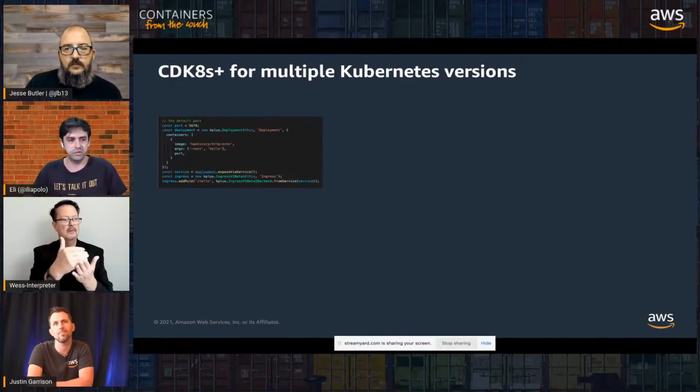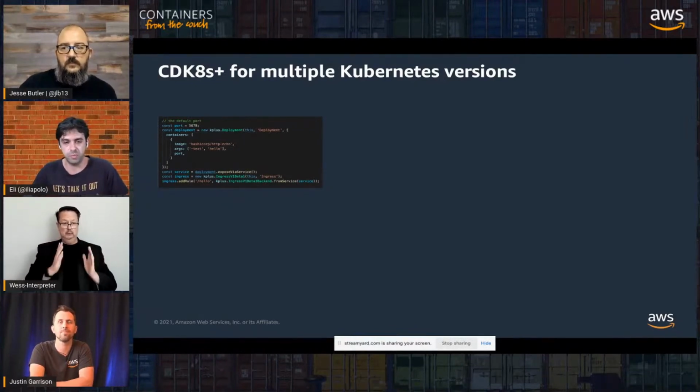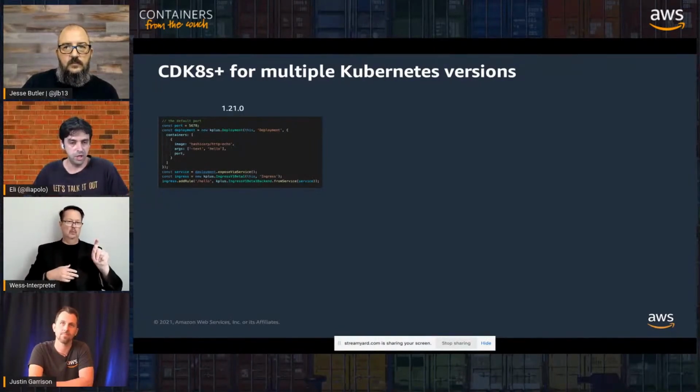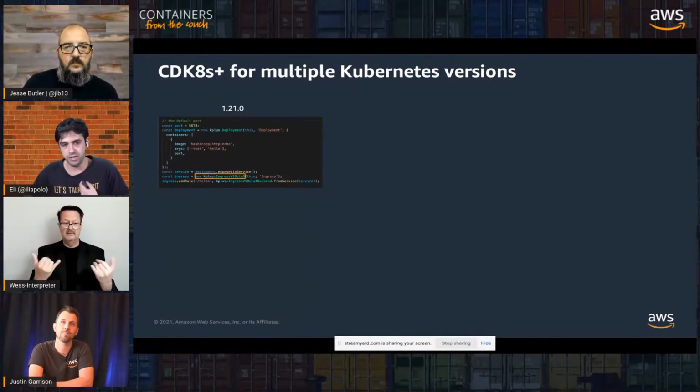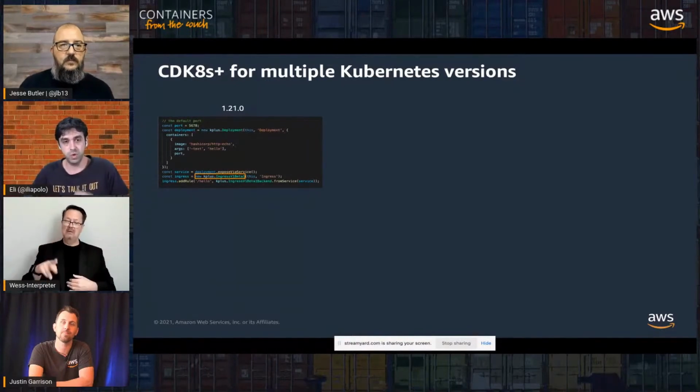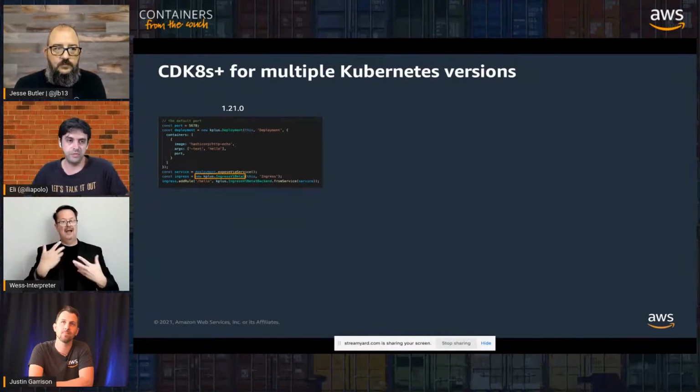When we were writing this code, I, as a user, as a consumer, was operating, let's say, Kubernetes version 1.21. And we were using the V1 beta 1 version of the Ingress resource, right? Because in that Kubernetes version, that resource exists. So what happens now if I decide to upgrade my Kubernetes version to 1.22 and I synthesize the same CDK8s application and I get the same manifest?